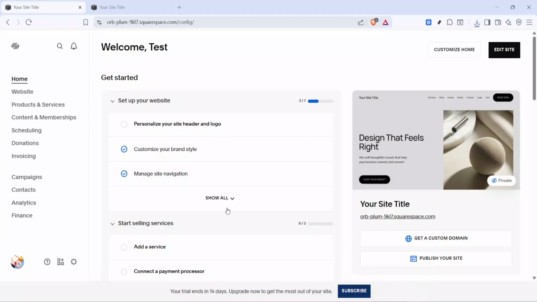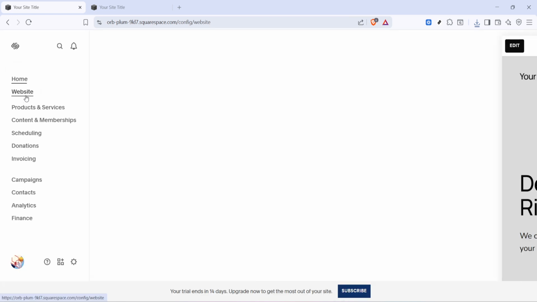In today's video, I'm going to teach you how to create a promotional pop-up in Squarespace. First, make sure you're logged into your Squarespace site and looking at the main dashboard. Start by clicking Website in the left-hand menu.